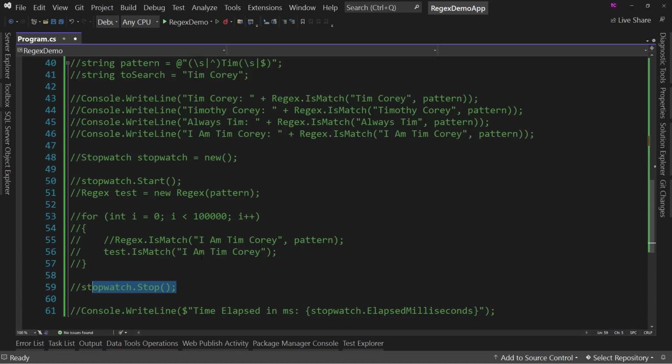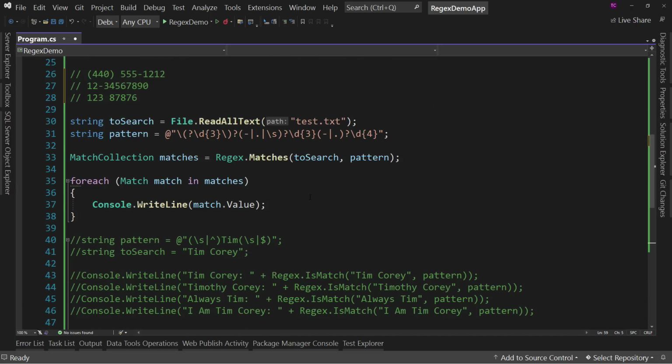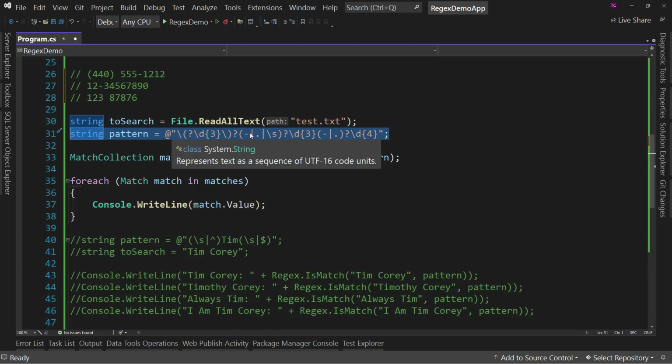It's starting and stopping a stopwatch. That's human readable code. When you get to a regular expression and you see a pattern, you go, I have no clue. And so you have to stop your reading, your perusing, and say, okay, what is this doing? And you start one character at a time.